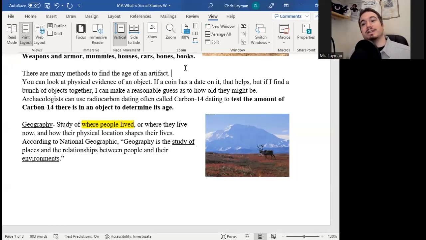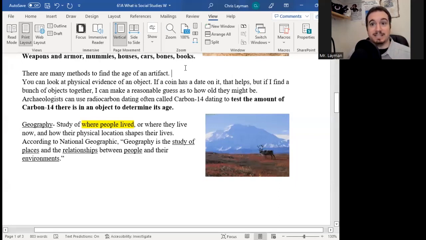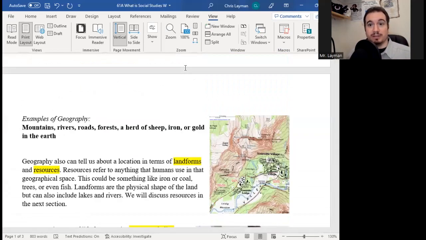Anyway, according to National Geographic, geography is the study of places and the relationships between people and their environments. Pictured here is an environment with, is that a caribou in there? Neat. Examples of geography can include things like mountains and rivers, roads, forests, a herd of sheep, iron or gold in the earth. All that stuff's in an environment. Whatever is in your area is your environment.